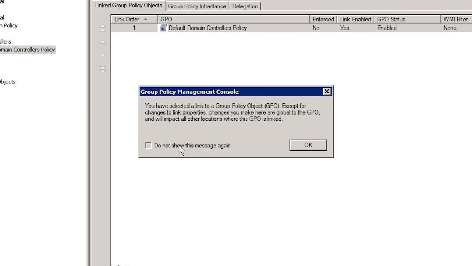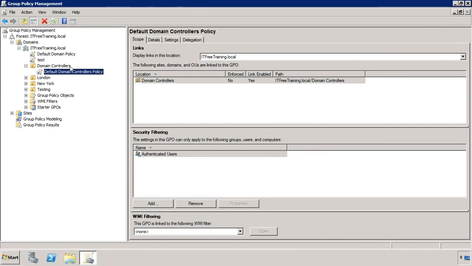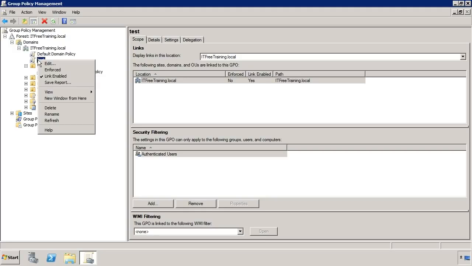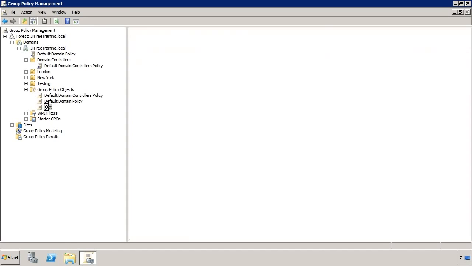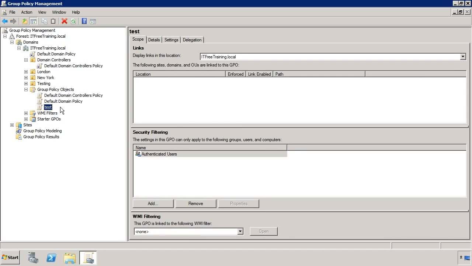To illustrate this point a bit better, I will close this message and select the group policy called Test that I created earlier. If I right-click the group policy Test and select Delete, notice that once I confirm I want to delete the group policy Test, it will appear to have been deleted. However, just like a shortcut on your hard disk, the original group policy object is still present in Active Directory. Notice that when I expand Group Policy Objects, you can see the two default group policies created when the domain was created and also the Test group policy that I created.